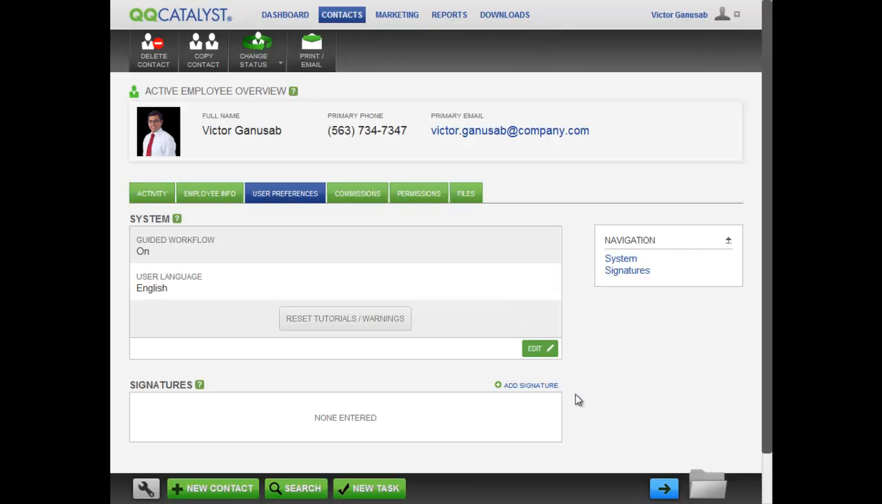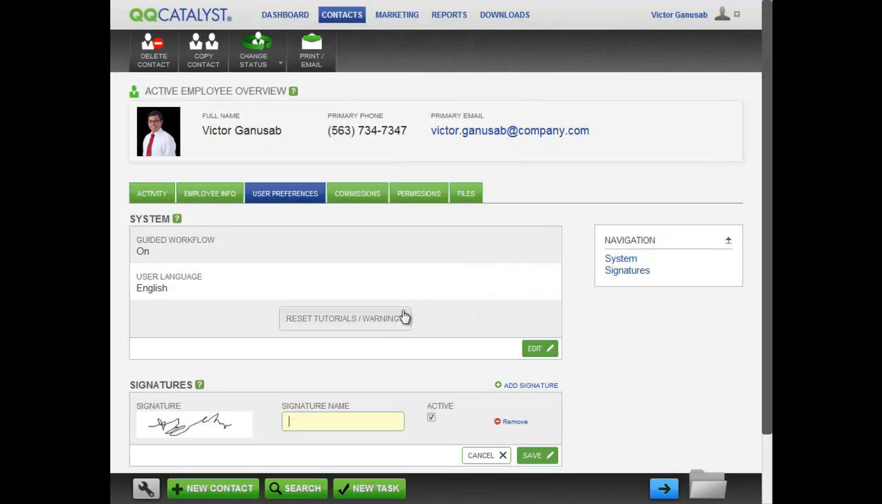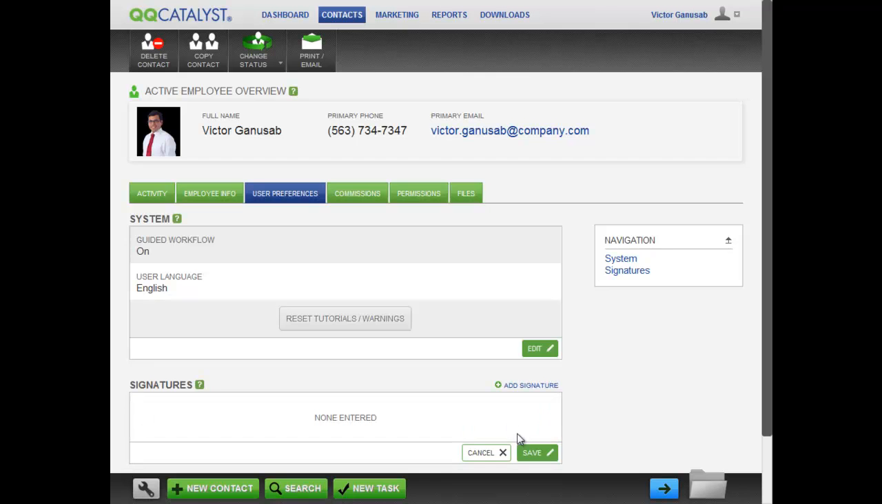To add a signature, first click on Add Signature. Now, locate the signature file you want to upload to QQ Catalyst. Any image file is acceptable, such as JPEG, GIF, PNG, and bitmap files. Remove a signature file by clicking on the Edit button and then select Remove.